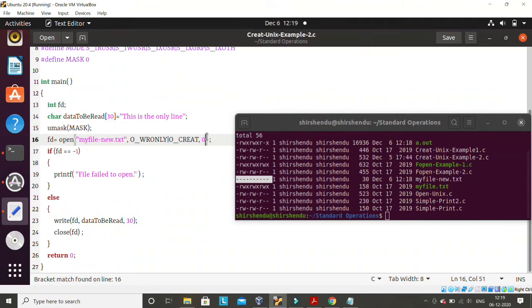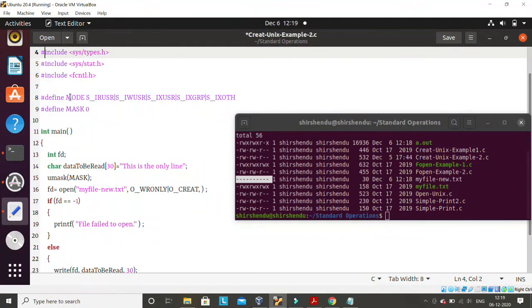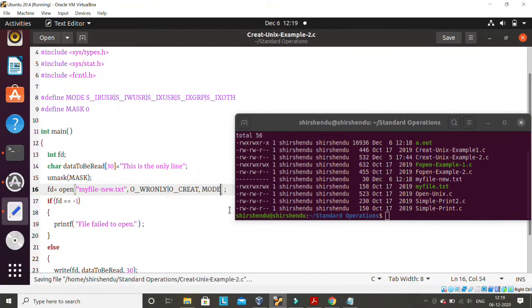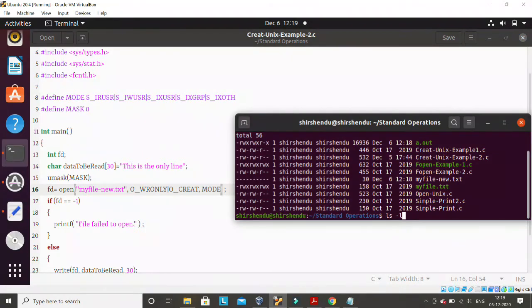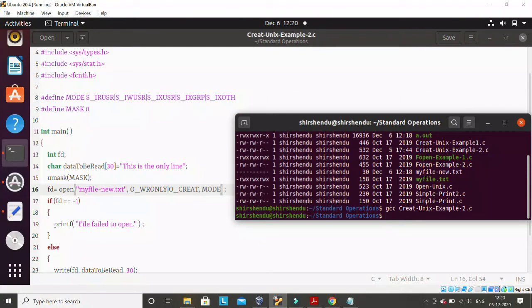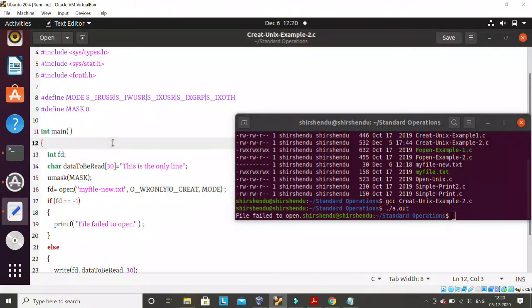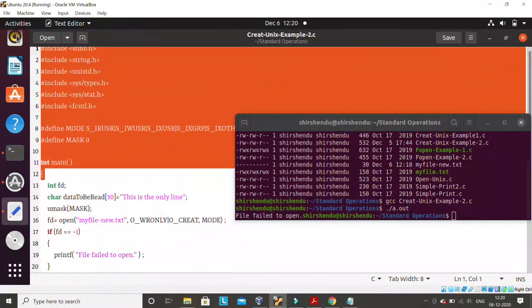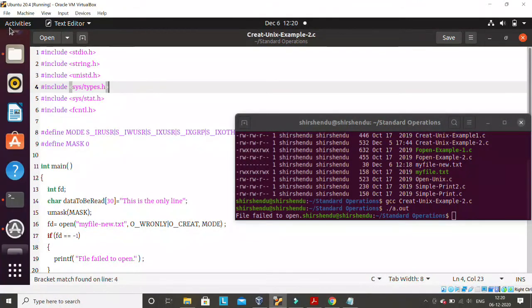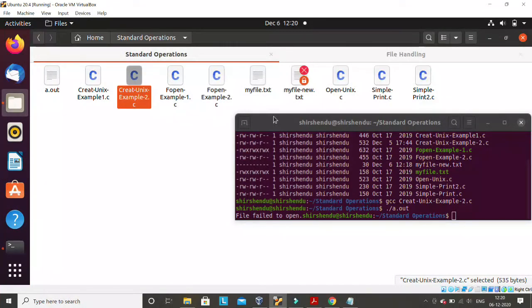So now instead of this, if I send this definition, define mode, if I send this, then what will happen? Let me run this code again, compile, then run it again. Okay, fail to open. Let me delete this file. Yes, because there is no permission. So there was a permission issue because I had created a file without any permission. That's why it is creating a problem.